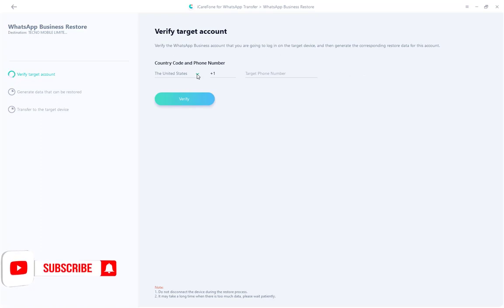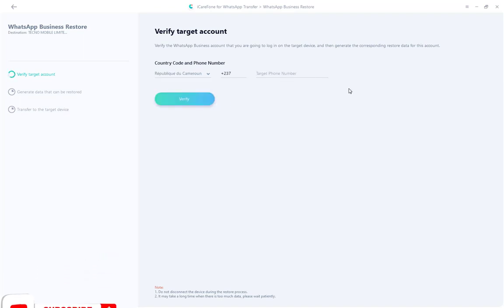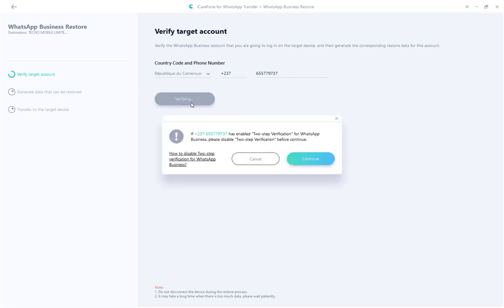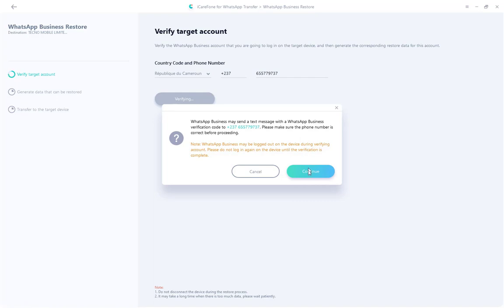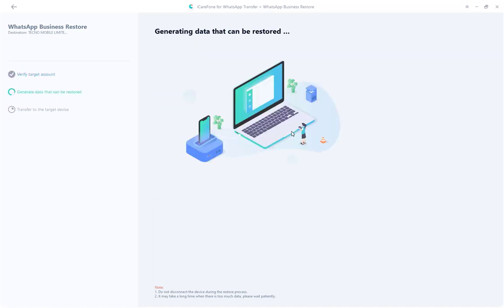You can see the same process actually applies. Go on Cameroon, okay, the target phone number. Remember that it is the same number you used while making the backup. So the same number applies. You click on verify, continue, click on continue. Okay, so you can see I'm now generating data that can be restored. So a little bit of patience.